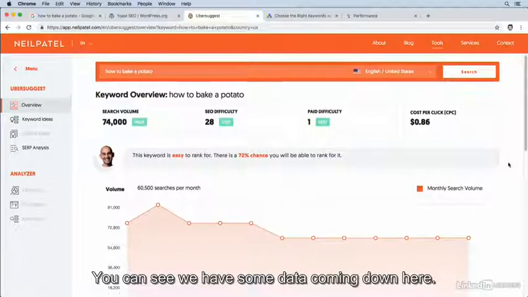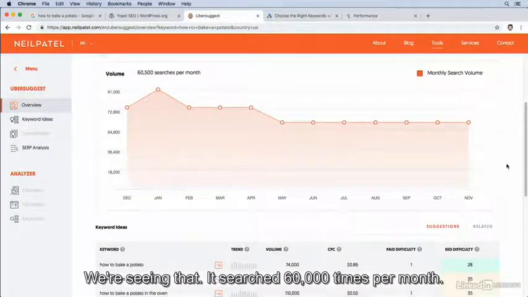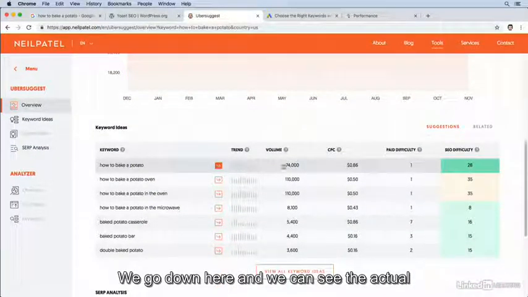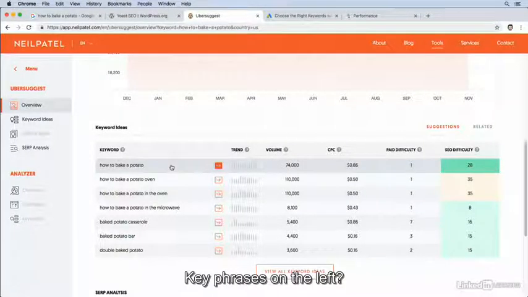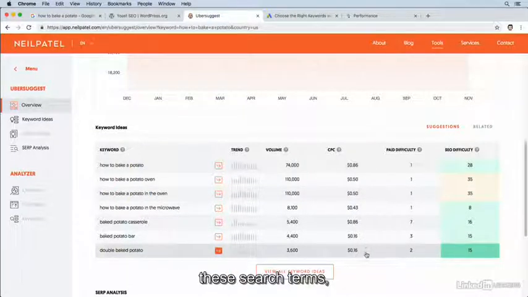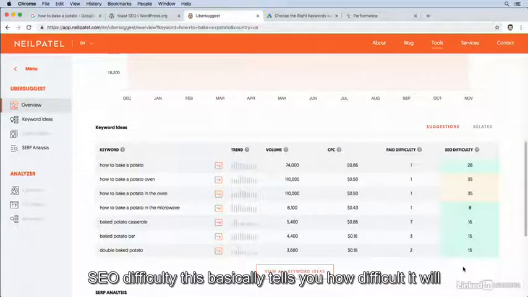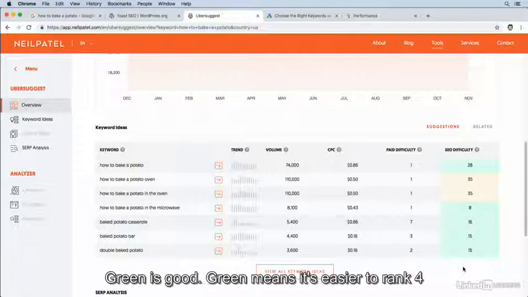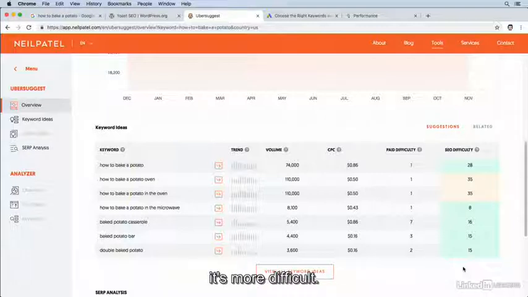You can see we have some data coming down here. We're seeing that it's searched 60,000 times per month. We go down here, we can see the actual volume of searches for these specific keywords, key phrases on the left, how much advertisers are willing to pay for clicks on these search terms. And then the other big one is to the right, SEO difficulty. This basically tells you how difficult it will be to rank for this search term. Green is good. Green means it's easier to rank for, and then as it gets yellow and red, that means it's more difficult to rank for.